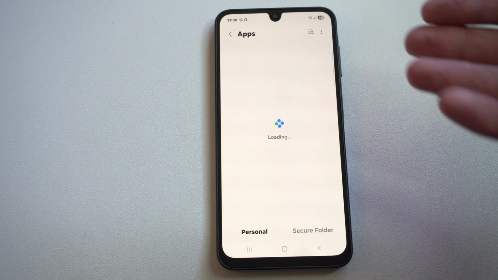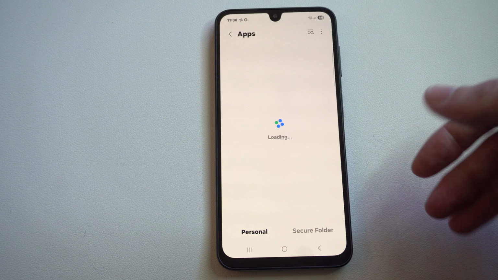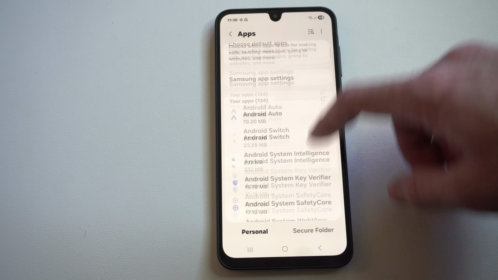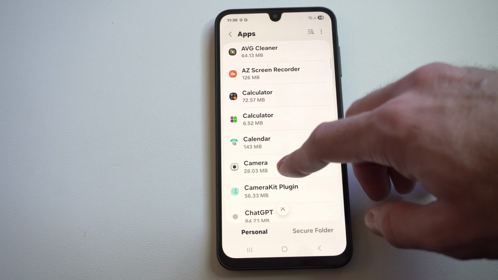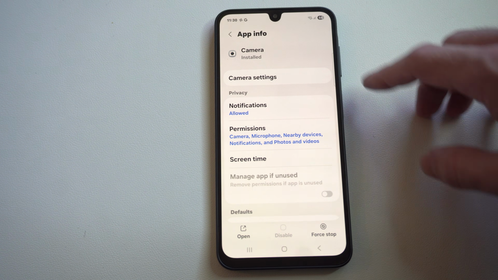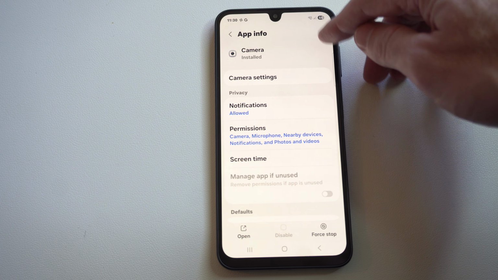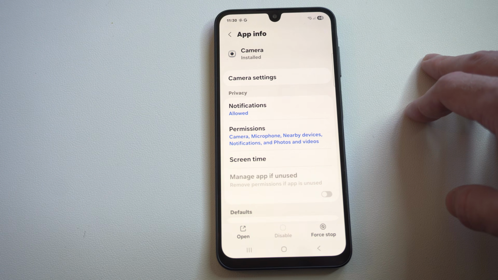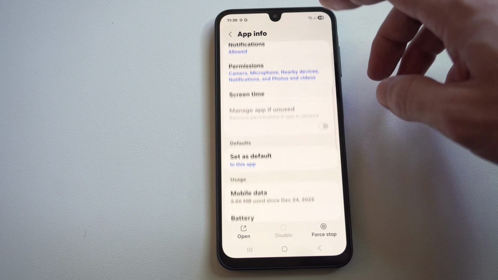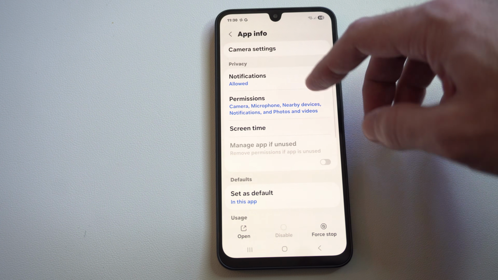So wait for this to load. My Samsung phone is really slow for some reason. And then we can go to the camera and we can find it right here. So you might have an option to uninstall the updates in the top right. Just click those three little dots, uninstall the updates. So I just did that, so it doesn't show up when you already did it.